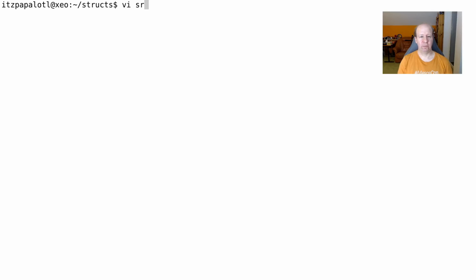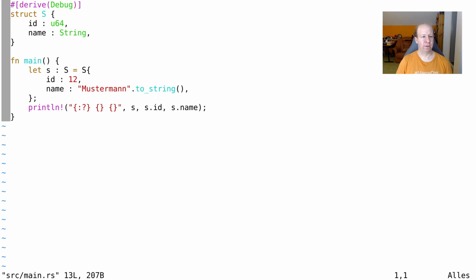We start with a simple example of a struct. Here you can see the definition of a struct. It's struct S, then in curly brackets, the components with their type separated by commas. Notice that you can use a closing comma here for uniformity. We will talk about public and private fields later. For now, they are private.